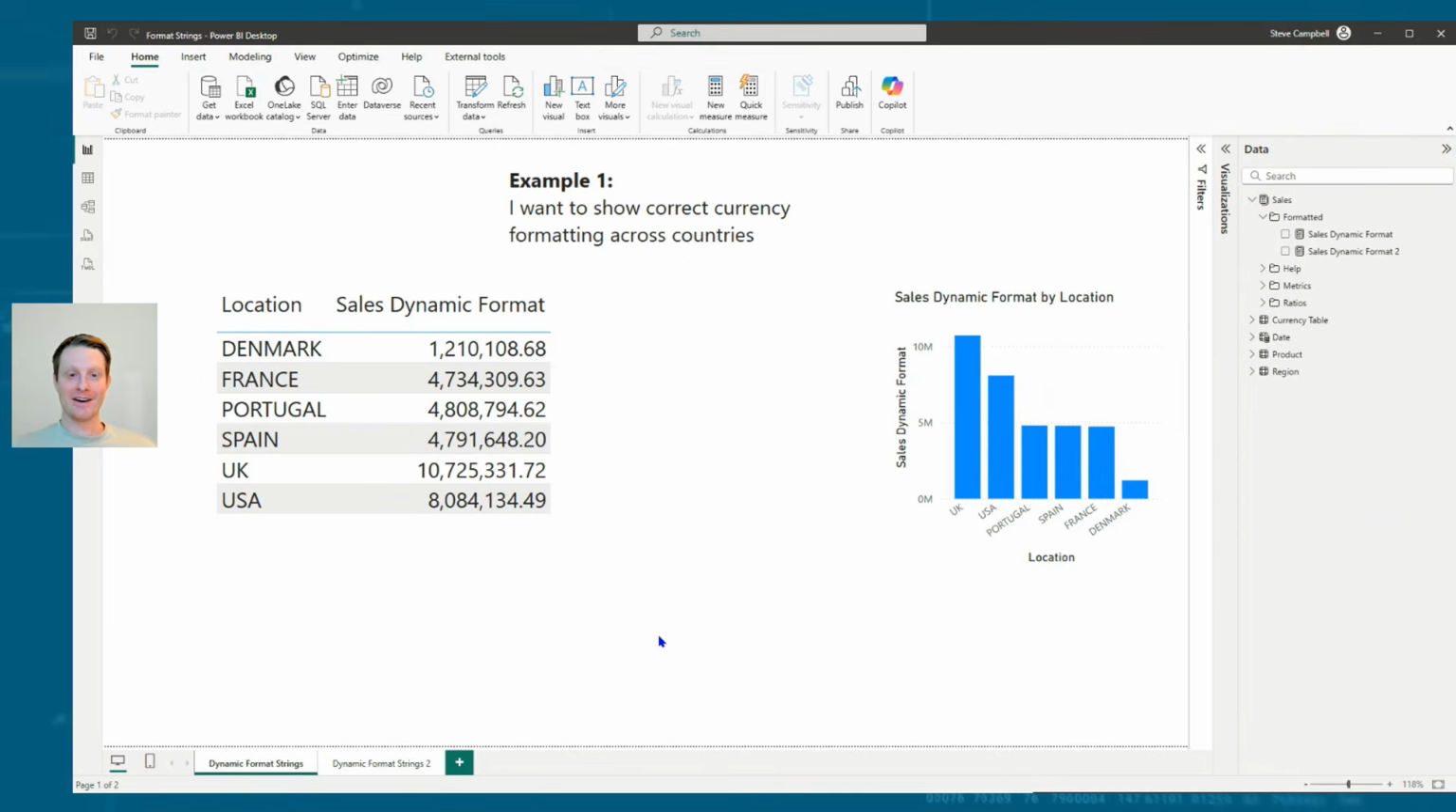Okay, so here I have my Power BI file. My first example is a quite common one where I want to show the correct currency formatting across countries. You'll see in my table on the left that my company's made sales in a lot of different countries. Now, these sales numbers are actually in their home currencies. So this is not very obvious on how it's set up now. And if I was a user and I wanted to add up the rows, this wouldn't make a lot of sense because these are all in different currencies.